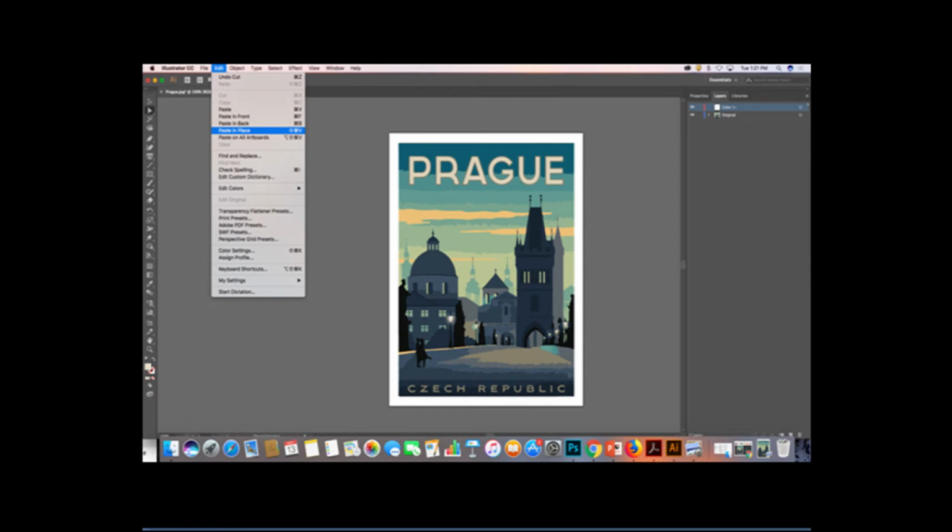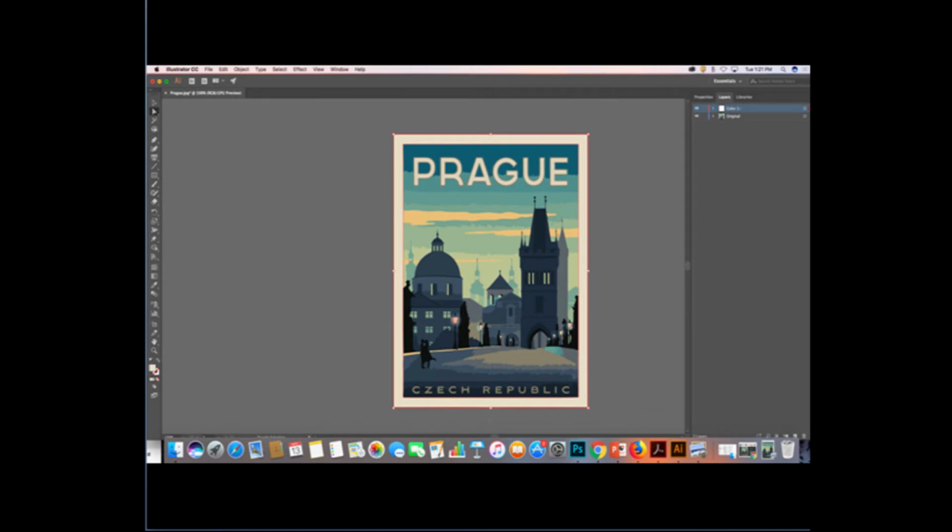Now, with the Color 1 layer selected, go to Edit, Paste in Place. Be sure to use Paste in Place, as you want the color layer to go back exactly onto this new layer where it came from in the original. And the color will reappear.